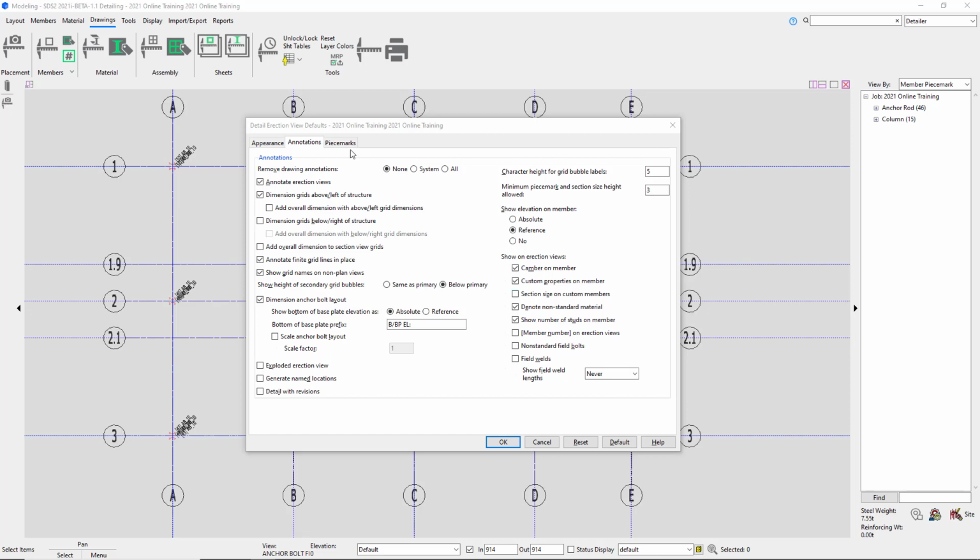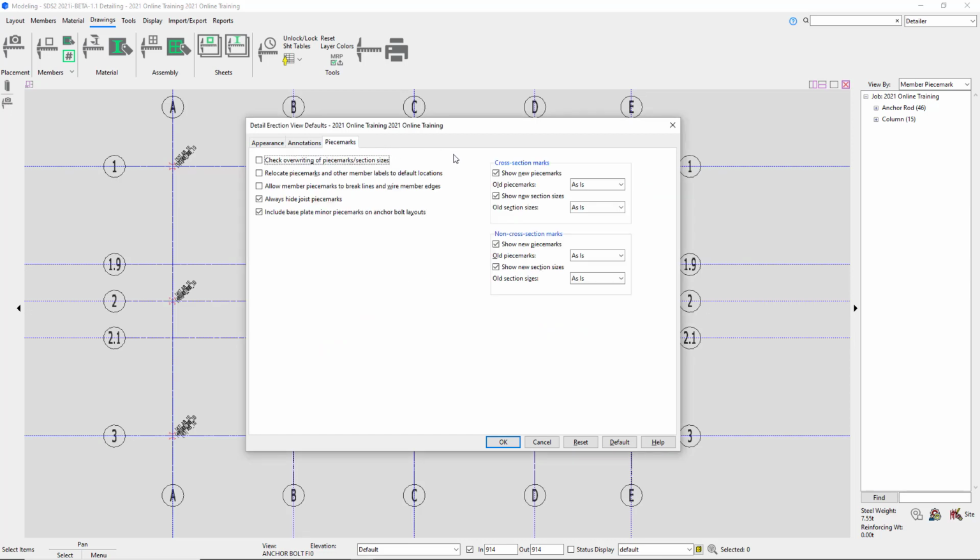So now that we're done here, let's go ahead and go to our piece marks tab. First, we have the option to check overriding of piece marks and section sizes. So if this option is checked on, the system will automatically go through, and if you have piece marks or section sizes that are overlapping one another, or if it's a really busy erection view where it doesn't have a lot of space and things are touching each other, it'll try to go through and put those piece marks and section sizes into a place where they're not overlapping one another.